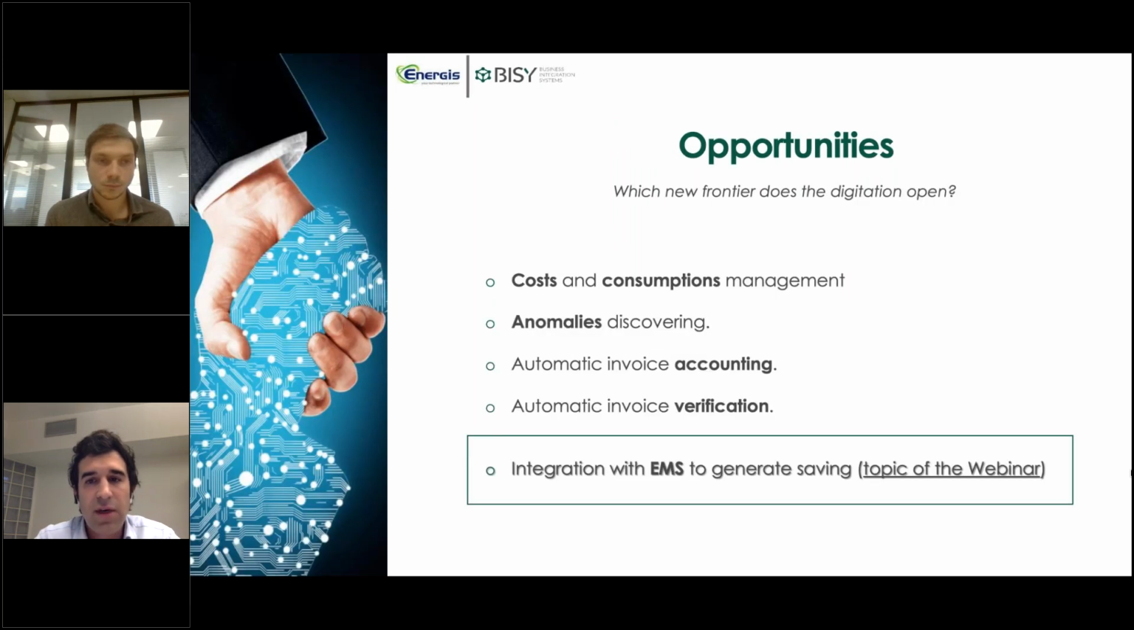Which are the opportunities that the digitization can open for us? With digitization, we can have a higher availability of data about cost and consumption. So we can do cost and consumption management. We can develop algorithms in order to discover anomalies in this data.